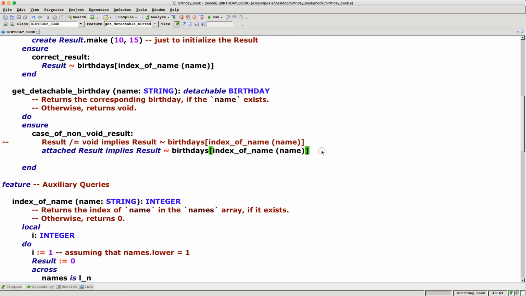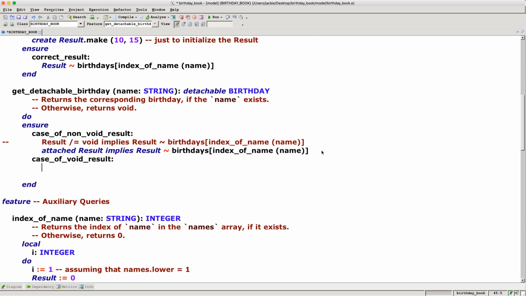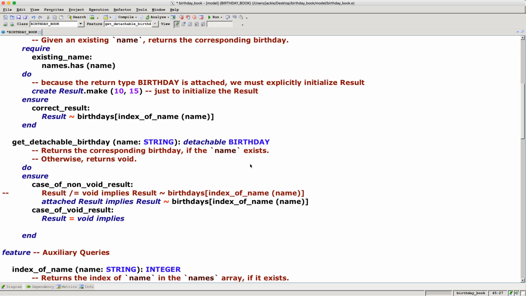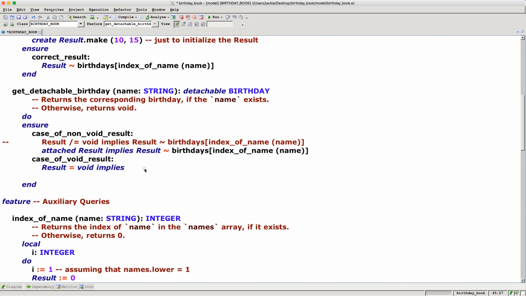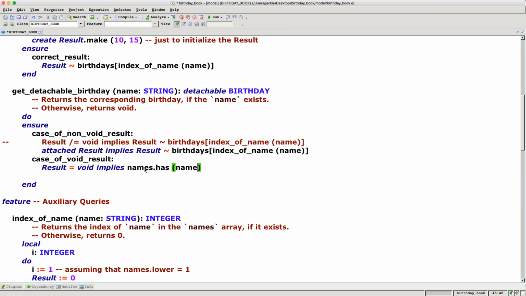Now, if I want to do the other case, I say case of void result over here. Let me also show you two versions. You can say when the result is equal to void. That simply means the name does not exist, right? That's the otherwise case. It returns void, which simply means the names array does not have the name. Of course, over here you can also use either a for all or exists notation to write it. I'll leave that to you.